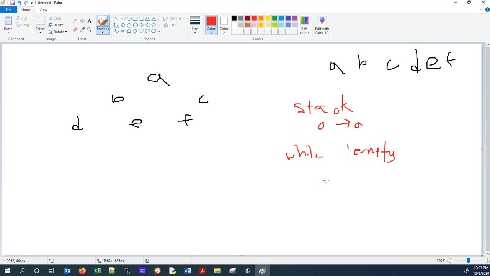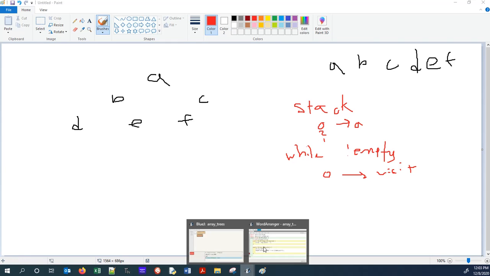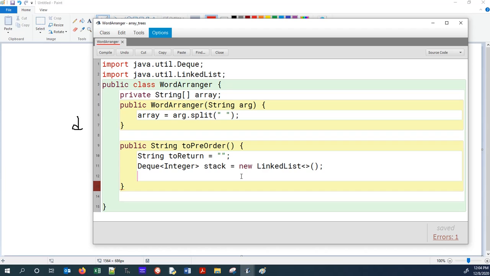We'll pop off an element of the stack. We're doing pre-order, so we'll go ahead and visit it. Then we're going to need to be clever here. We're going to add to the stack the right child, which in this case is index 2, a C, then the left child, so that when we pop from the stack, we end up popping the left child first. So we visit, then we add right, then we add left.